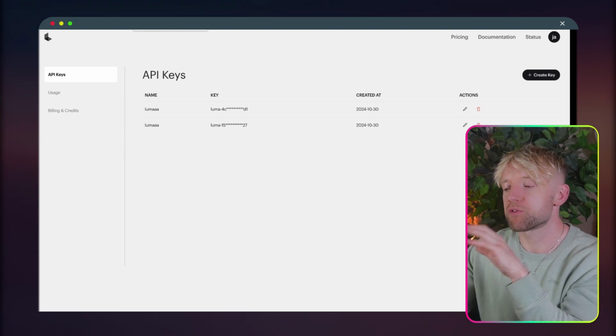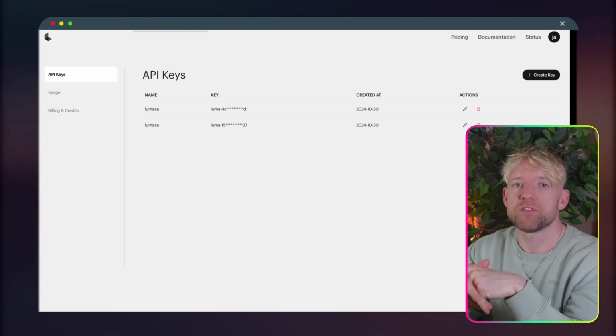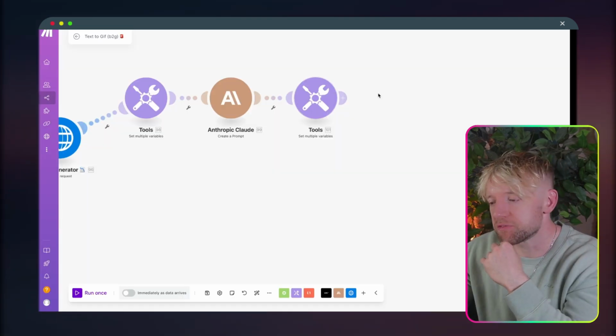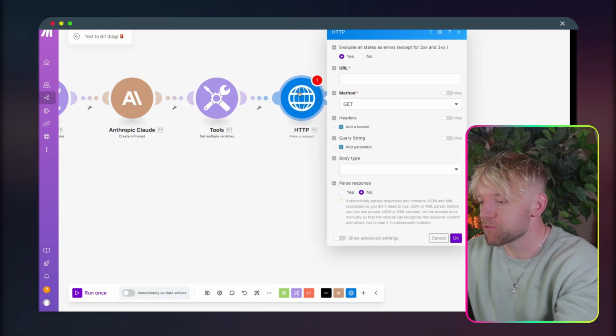The cost, by the way, per creation is around 11 to 16 cents. So if you're charging $2, $5, $10, there's margin. There's plenty of margin there for you. Cool, so we're going to click on a new one here. We're going to go on HTTP. We're going to click on make a request.